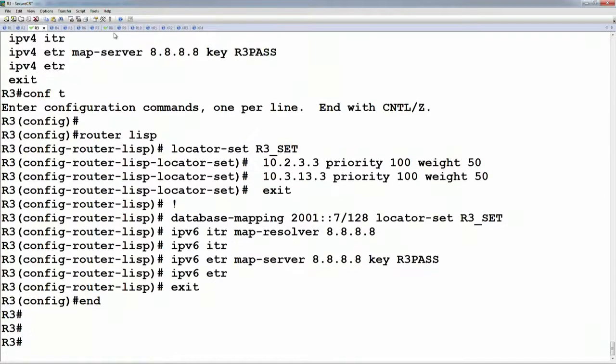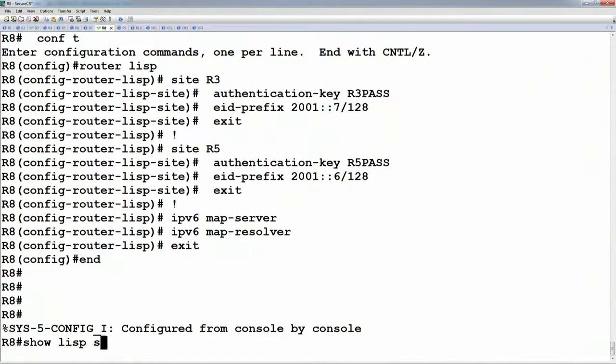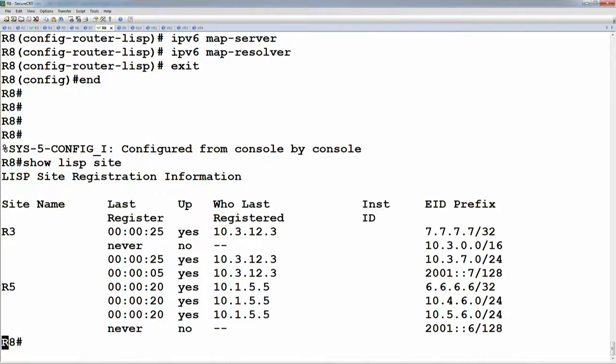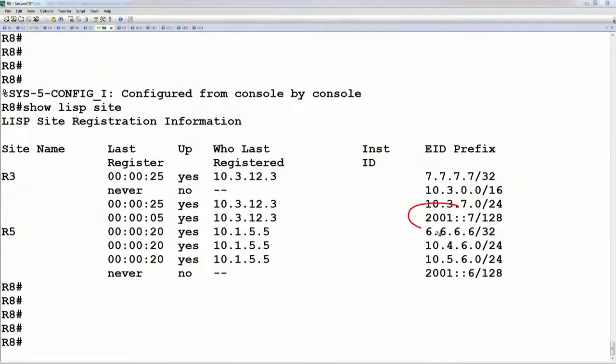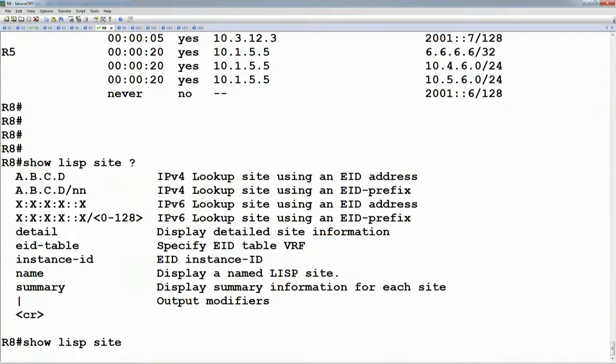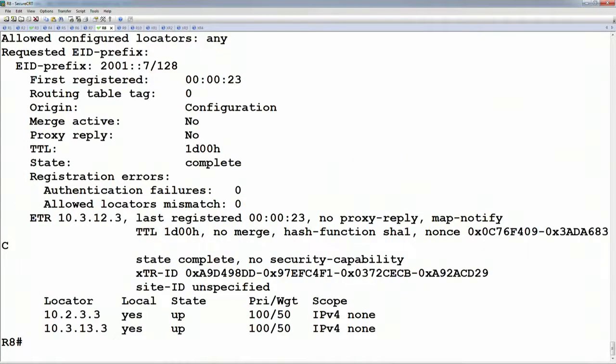Okay, if we look at the map server and resolver and look at the show lisp site, we should see that we're registering now our IPv6 addresses. So it says, yes, 10.3.12.3 was the last one who registered that address. If we look at the show lisp site specifically for the EID 2001:7/128, it says there were 2 registrations, or 2 routing locators, I should say. They're equally reachable via 2's link to 3 and XR3's link to 3 with a weighting on a 1-to-1 ratio.